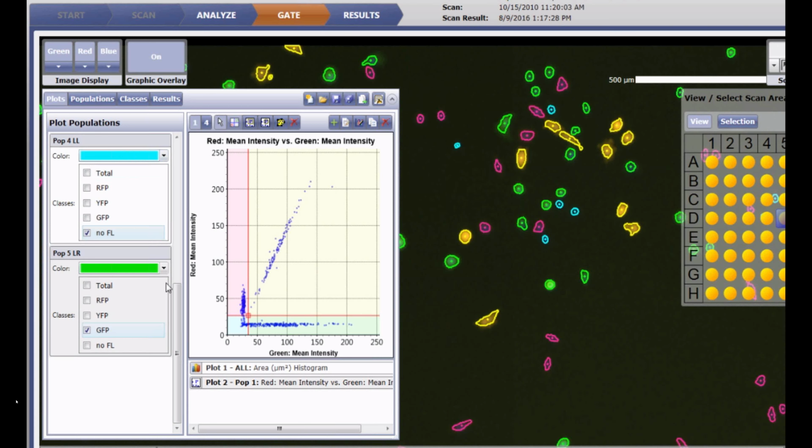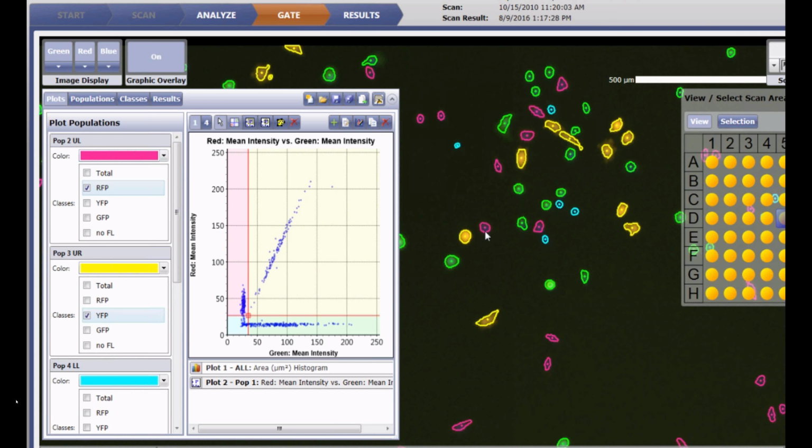So if you need to adjust this quadrant, you can just click on the little square that's in the corner or where the lines intersect, and then just click with your left mouse and drag it around. But this population is pretty distinct and easy to see, and you can see that it's doing a good job.